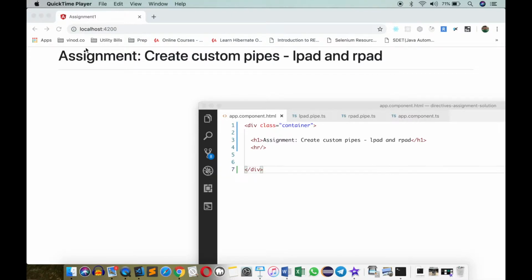So here is the assignment. I have opened localhost 4200 and the page looks something like this. And that's because of the HTML here. So it says there's a H1 and there's a HR, nothing else.